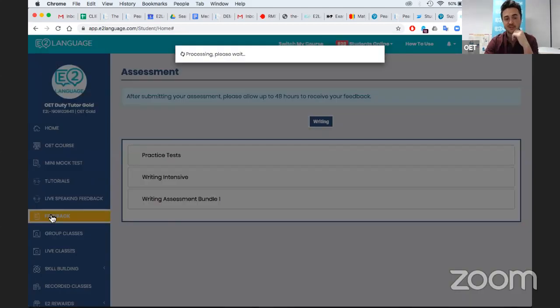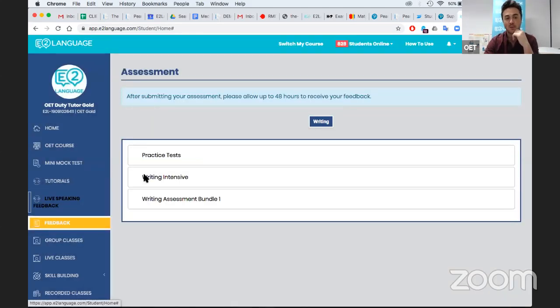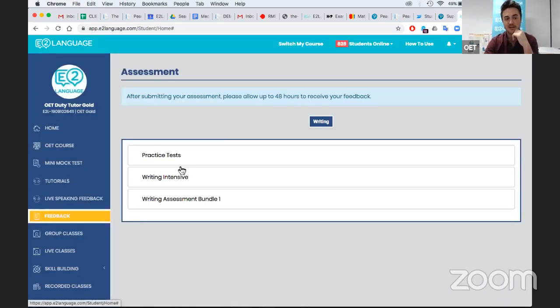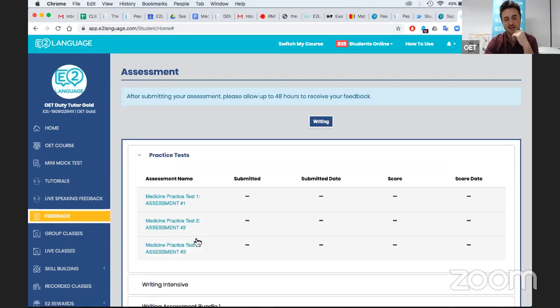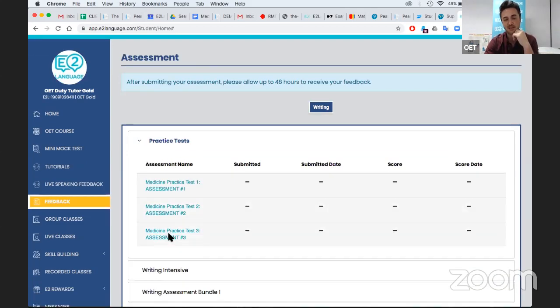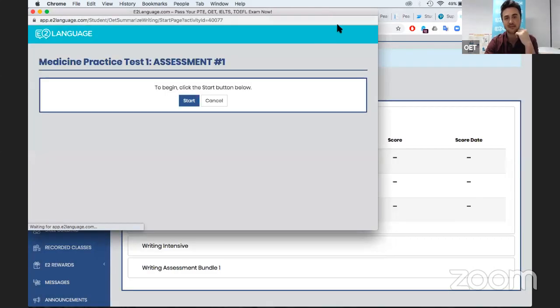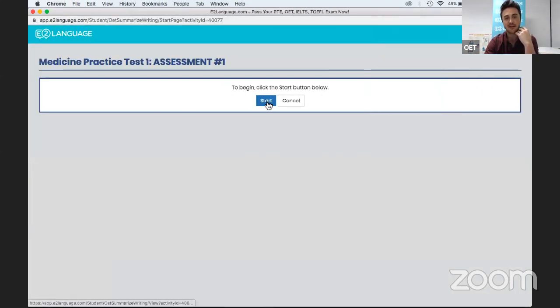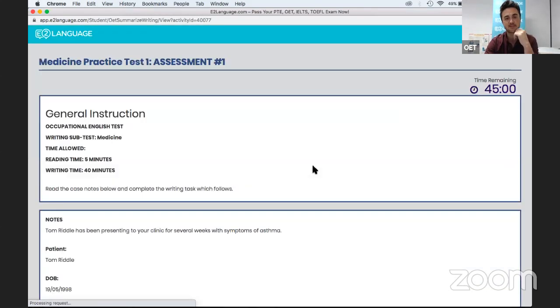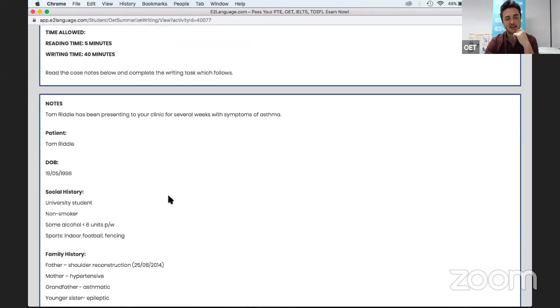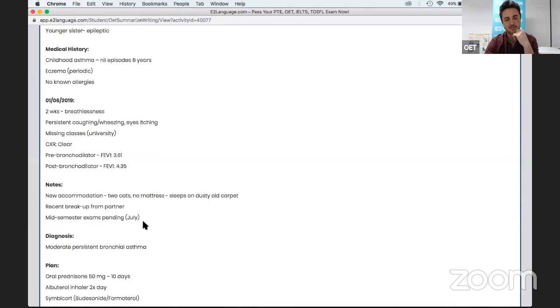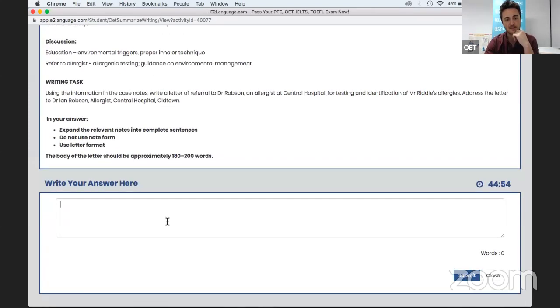If you want writing feedback, you click here on feedback. You'll see that this one has 3 assessments to submit. So if I click here, how I get writing feedback is I open up the assessment. You can see the case notes. And then I can type my letter here and I simply click submit.